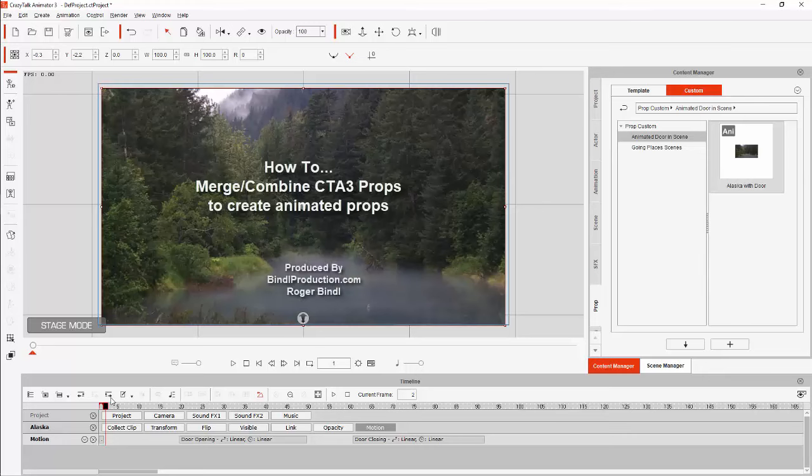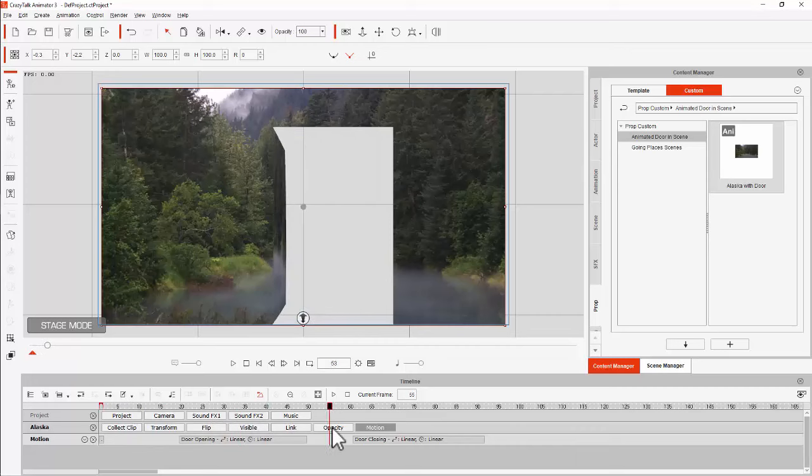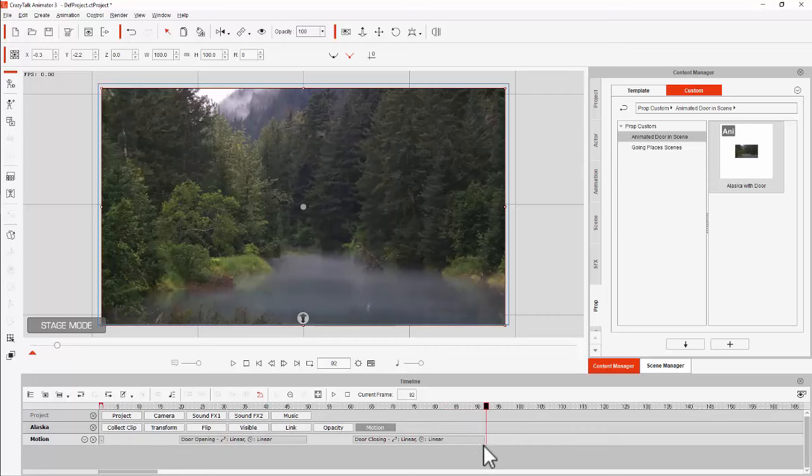This Crazy Talk Animator tutorial shows how to combine or merge props into a single animated prop. Here's what the finished prop will look like. It's a photo with a door that will open and close.